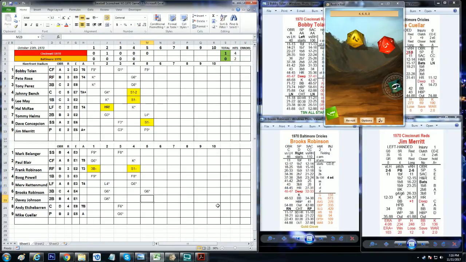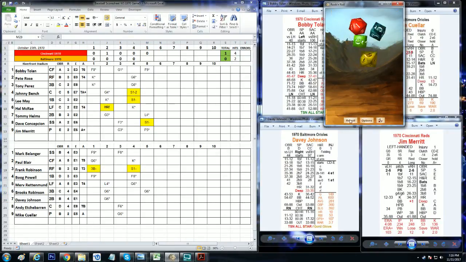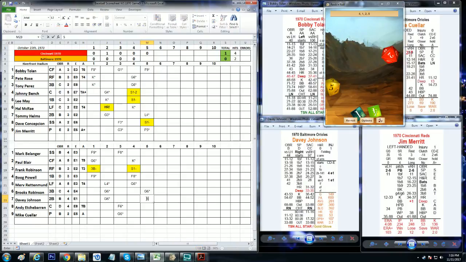G6 brings up Davey Johnson against Jim Merritt. 1 out here in the bottom of the 5th. That's a 5 against the right-hander. So off of Merritt's card, 25. And that is a hit. Davey Johnson gets a single into right field.